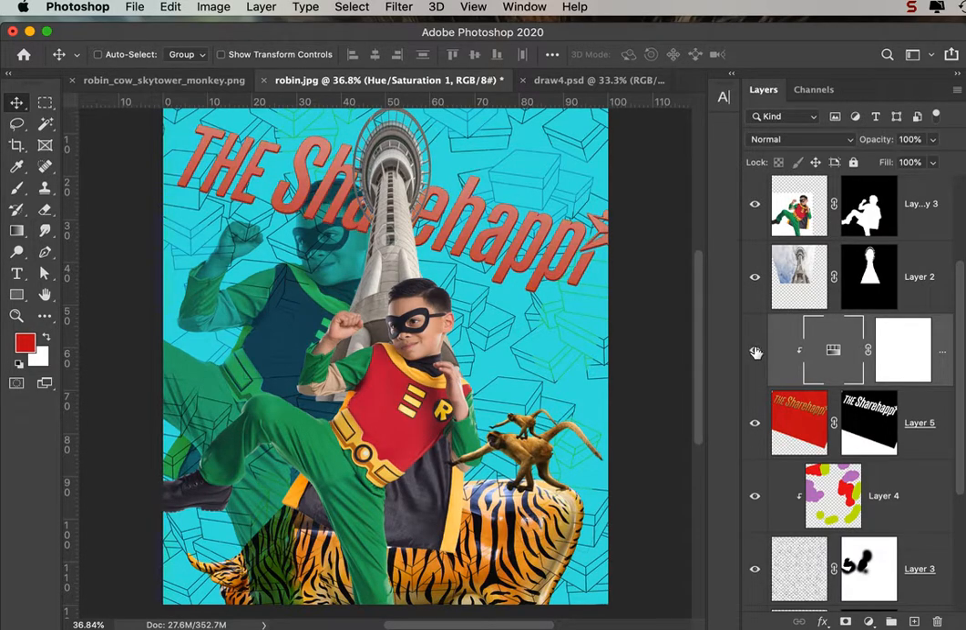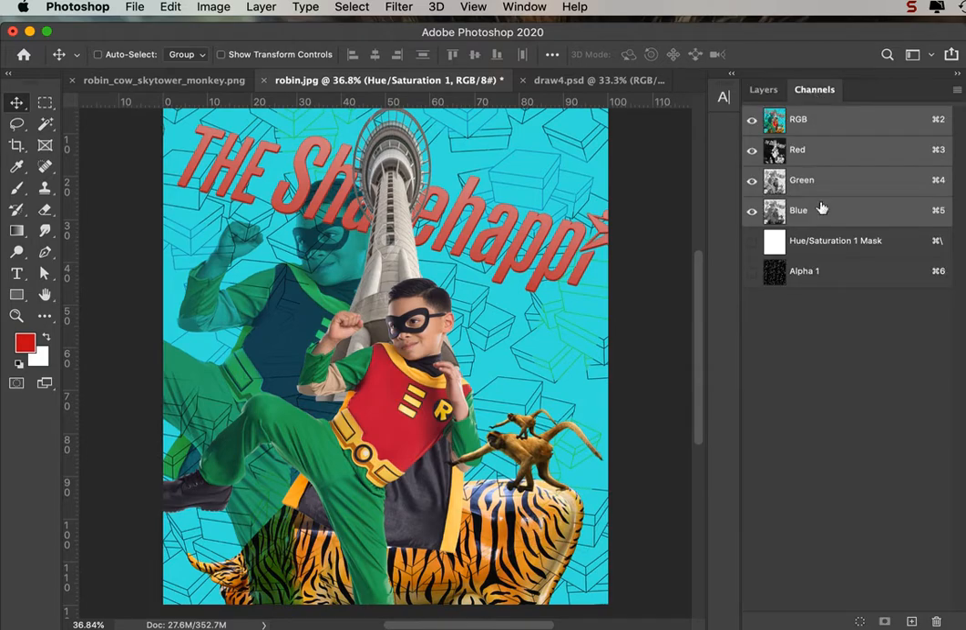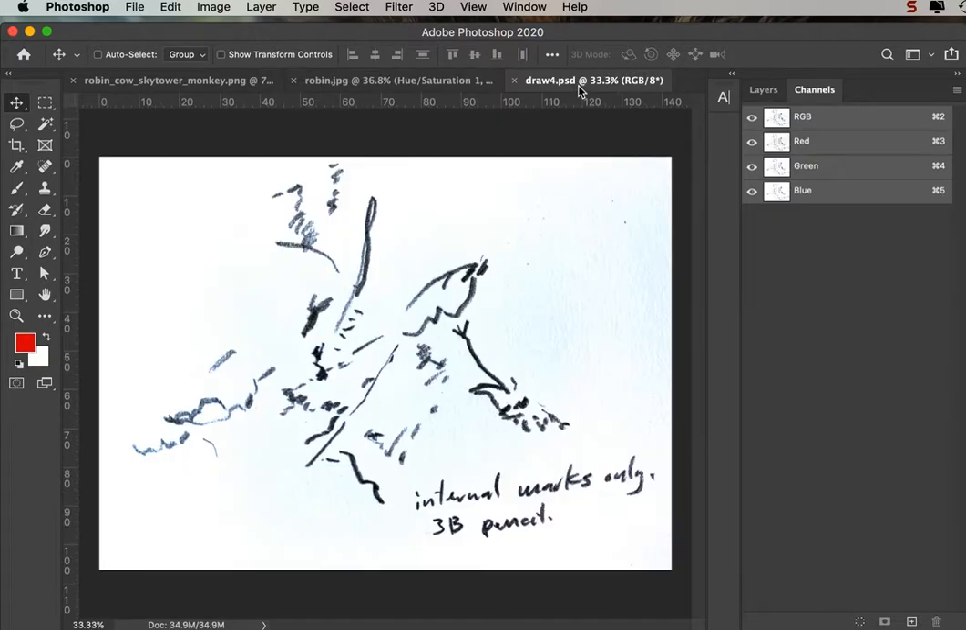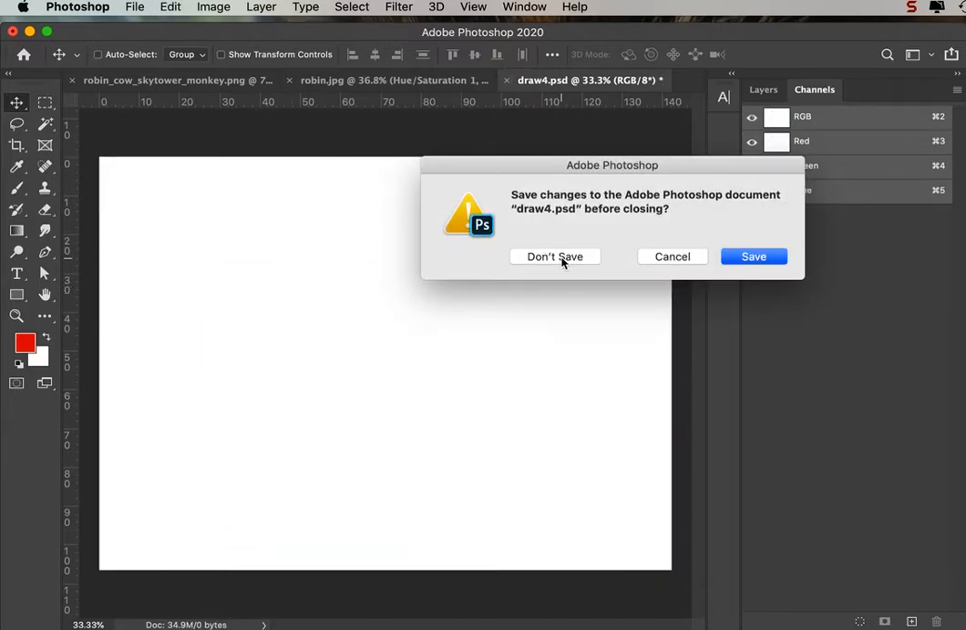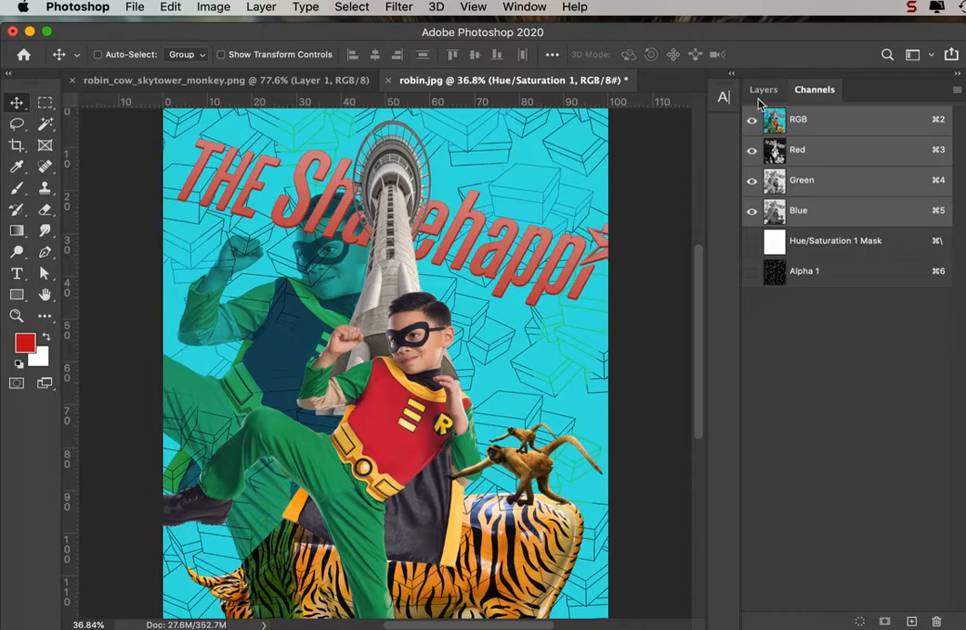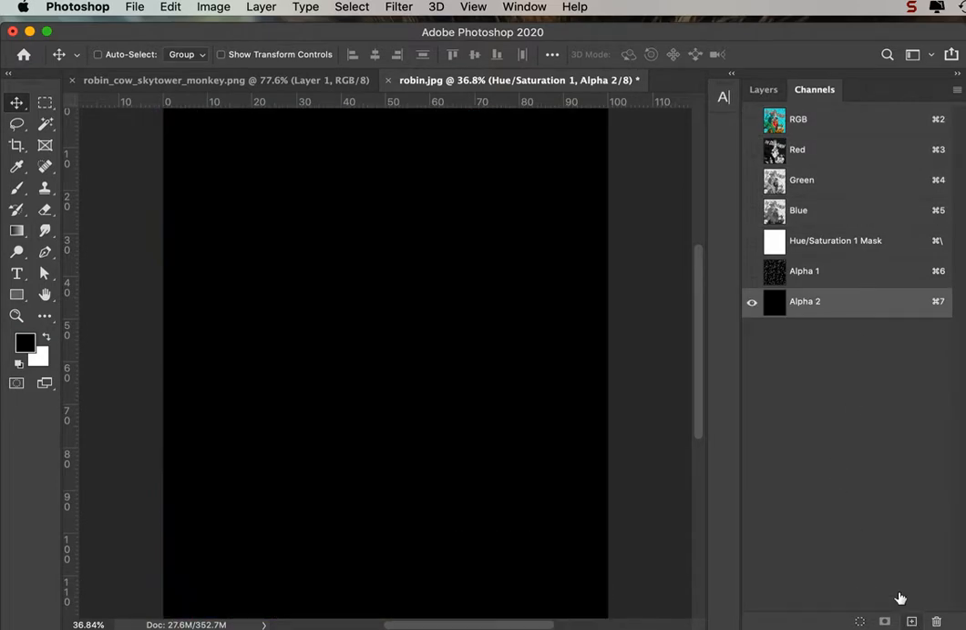Now it looked like you were starting to bring a little bit of texture on, but you were doing it through the layers. So I want you to get used to the idea of using these channels a wee bit more. So I've got a drawing here. I'm going to select all, I'm going to cut it. I don't need to save it anymore because I'm going to paste it in here. So channels, new channel.